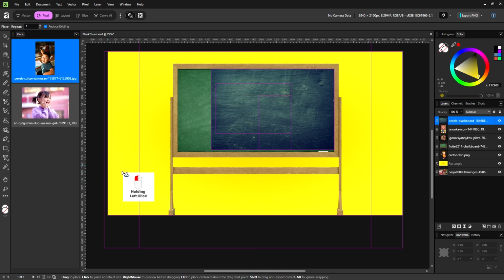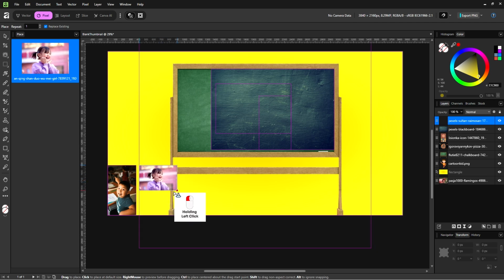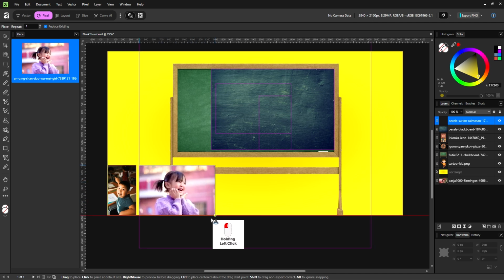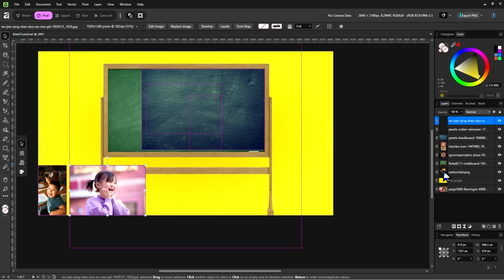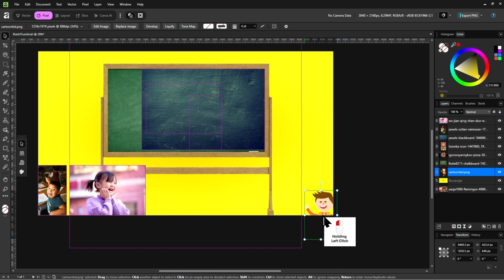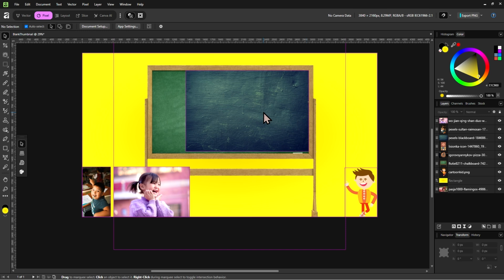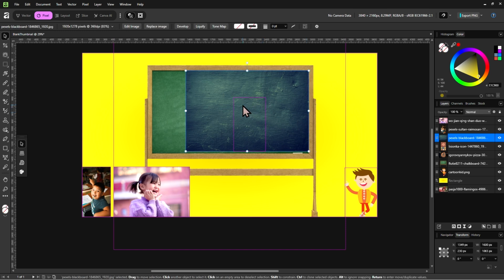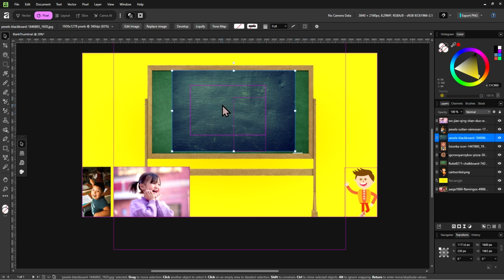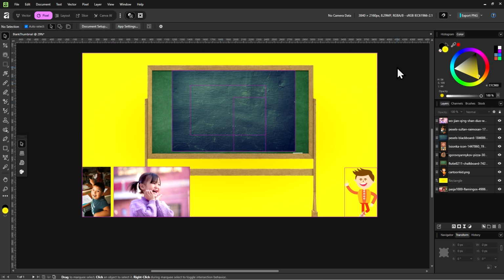Place the kid here. And then place another kid here. Oh yeah, and this cartoon kid, he was all the way down there. Let's bring him back. And this should be a good foundation for our chalkboard YouTube thumbnail. It might look like a mess right now, but that's because we haven't processed it properly. So let's do that starting the next few videos.